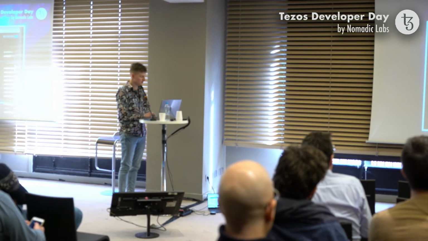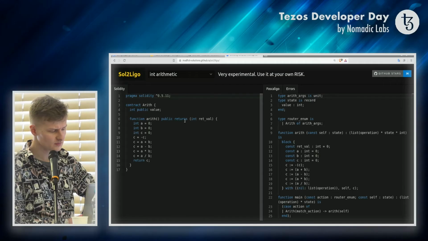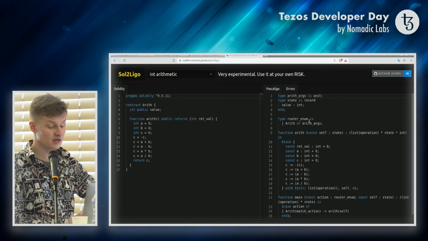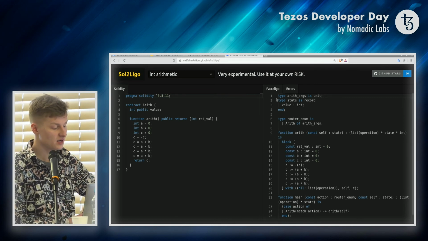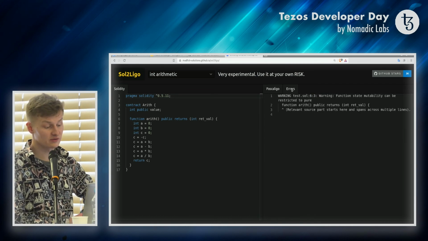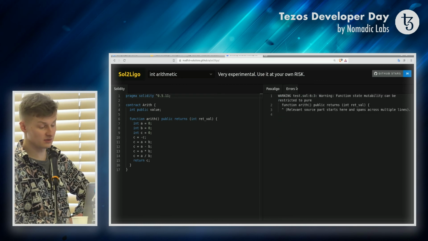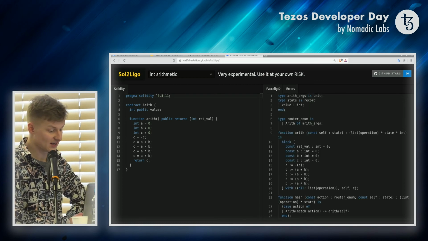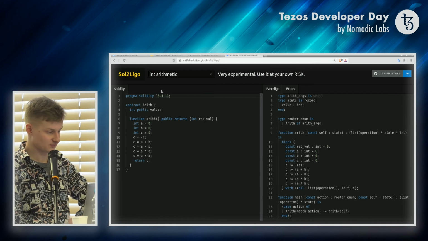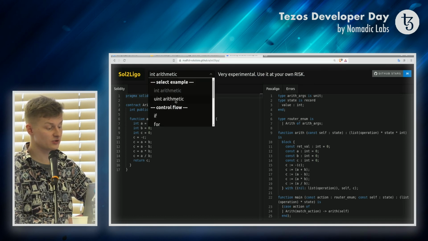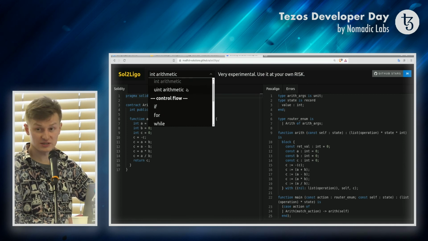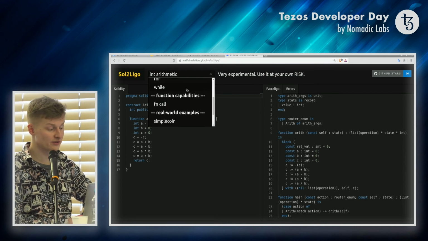So on the left side, you have your Solidity code. On the right side, you have Pascal LIGO. I haven't mentioned that we are transpiling to the Pascal LIGO dialect. And if you have some errors, they are going to be on this tab. I'm not sure if it's visible on the screen. So yeah, it's pretty simple to use. We will share the link. You have a few examples here, starting from the simplest, and then going into real world examples.